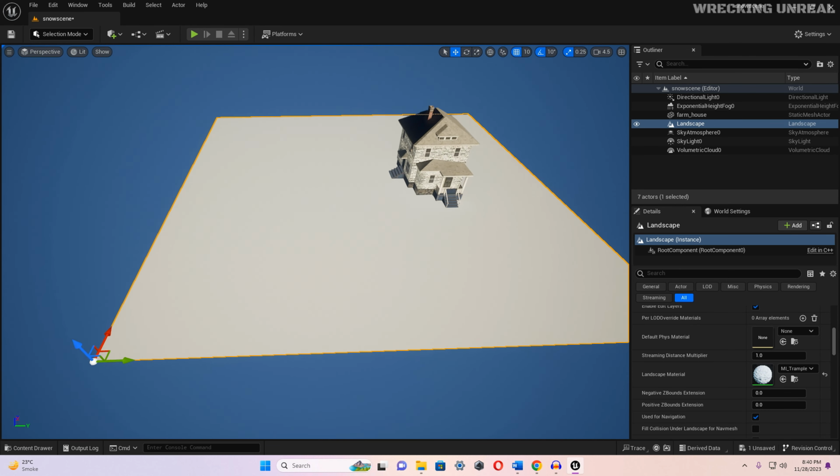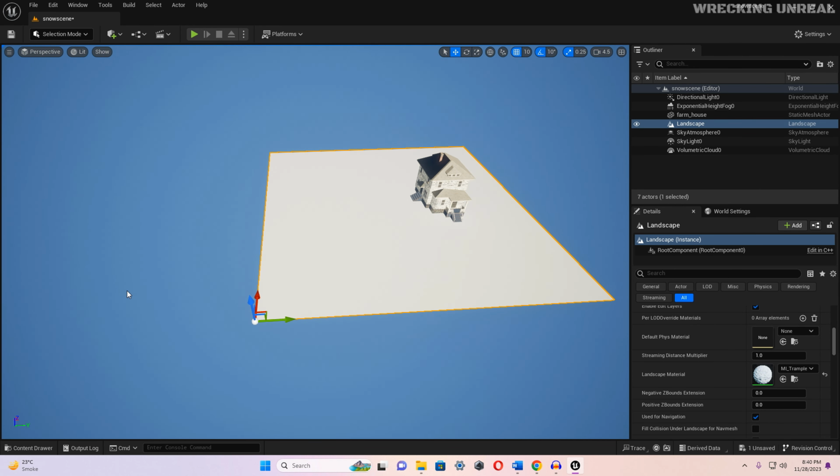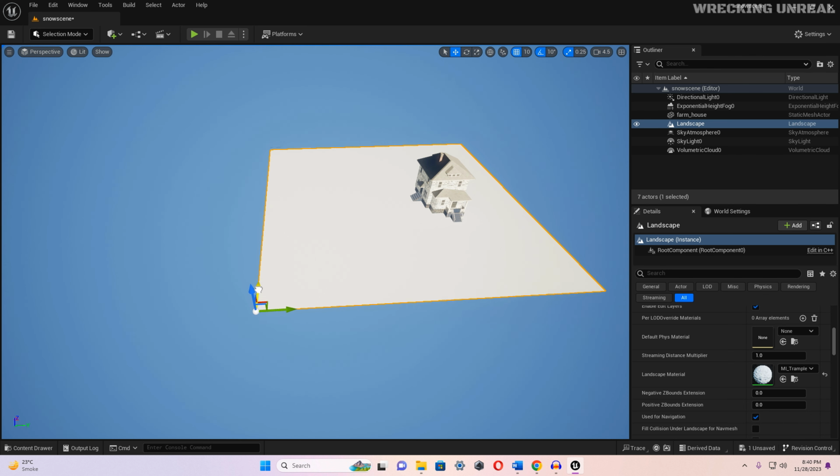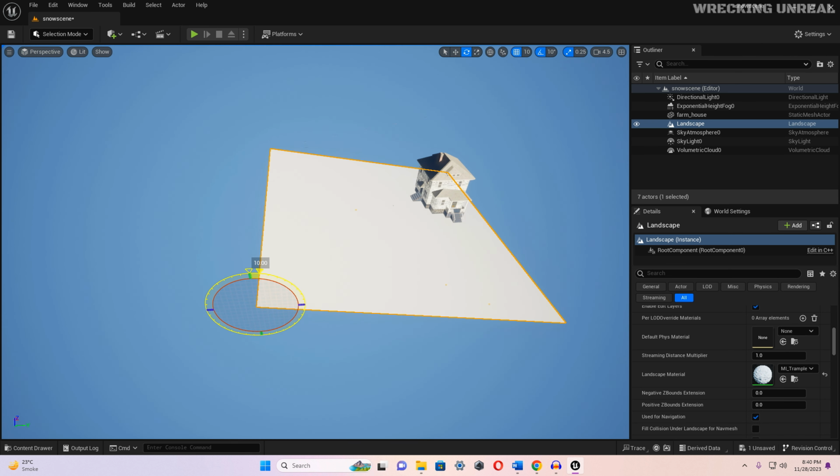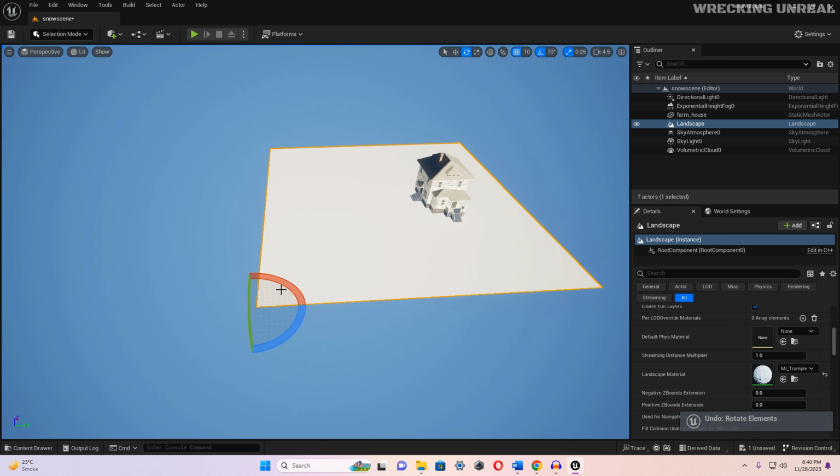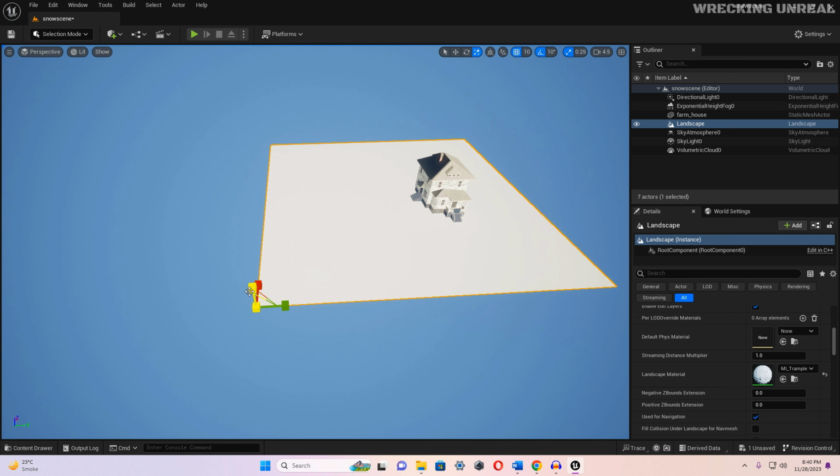Okay, that's been done. Our landscape size seems a bit small. Just increase this. You can move this object by using the W key. It will move this object like this or in any direction you want. Okay, if you want to rotate your landscape or any other object, just select with E and you can rotate it like this. And if you want to scale your object, just select R and you can go like this, or maybe in any direction you want.